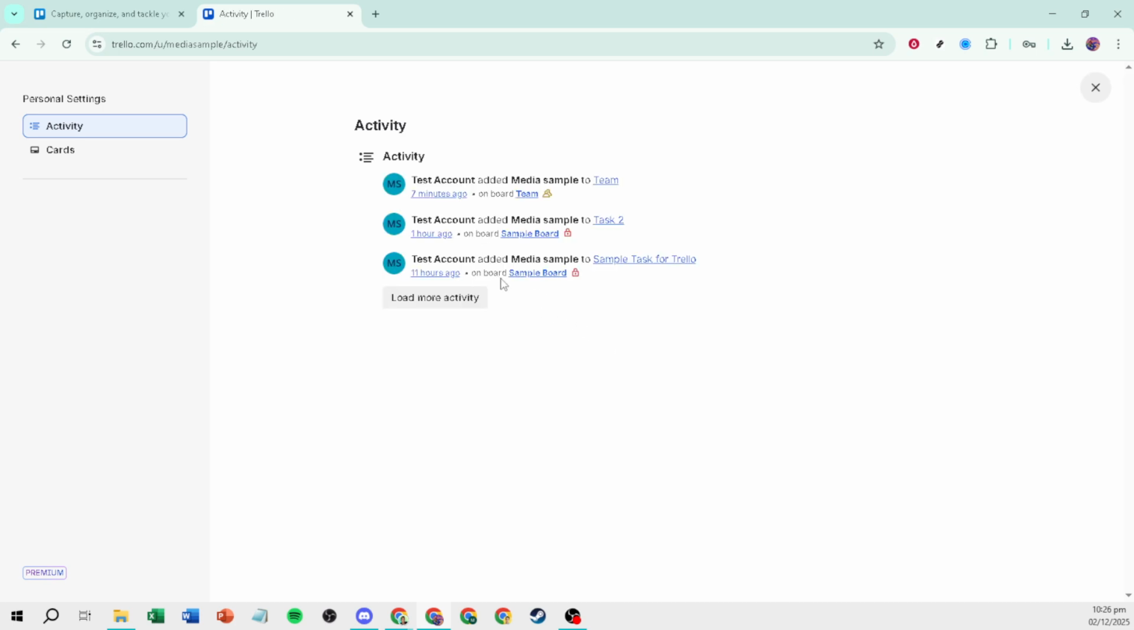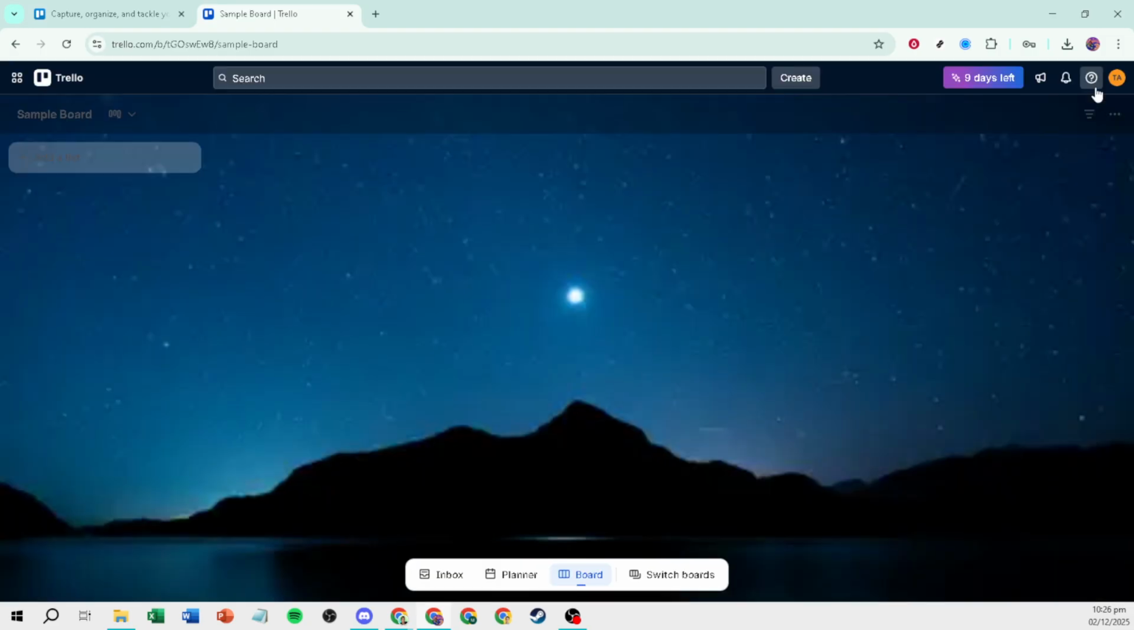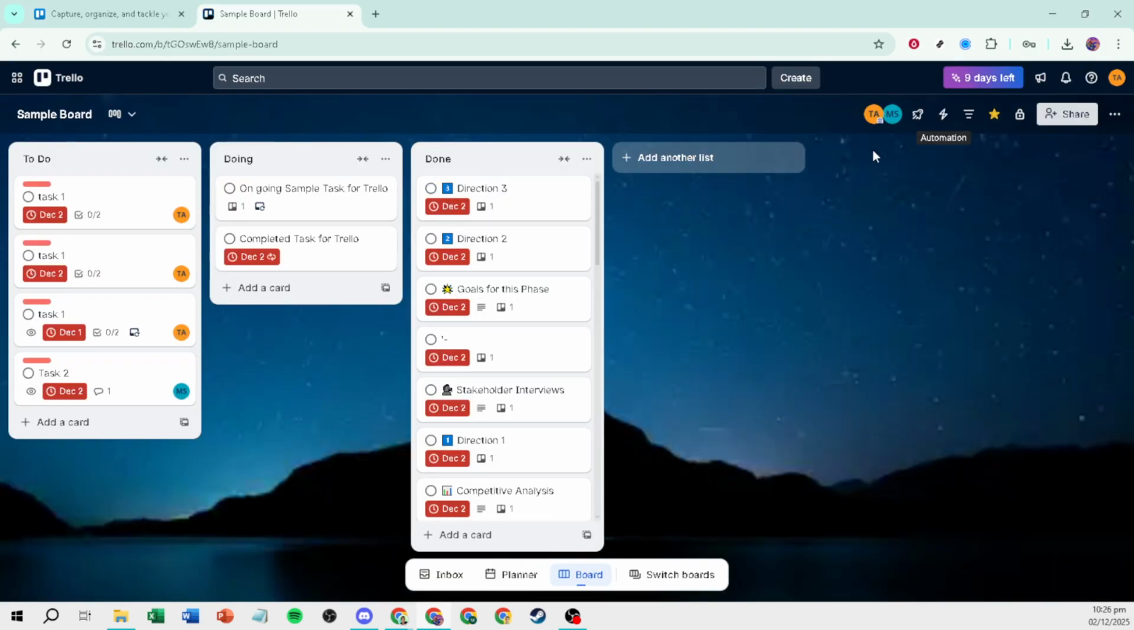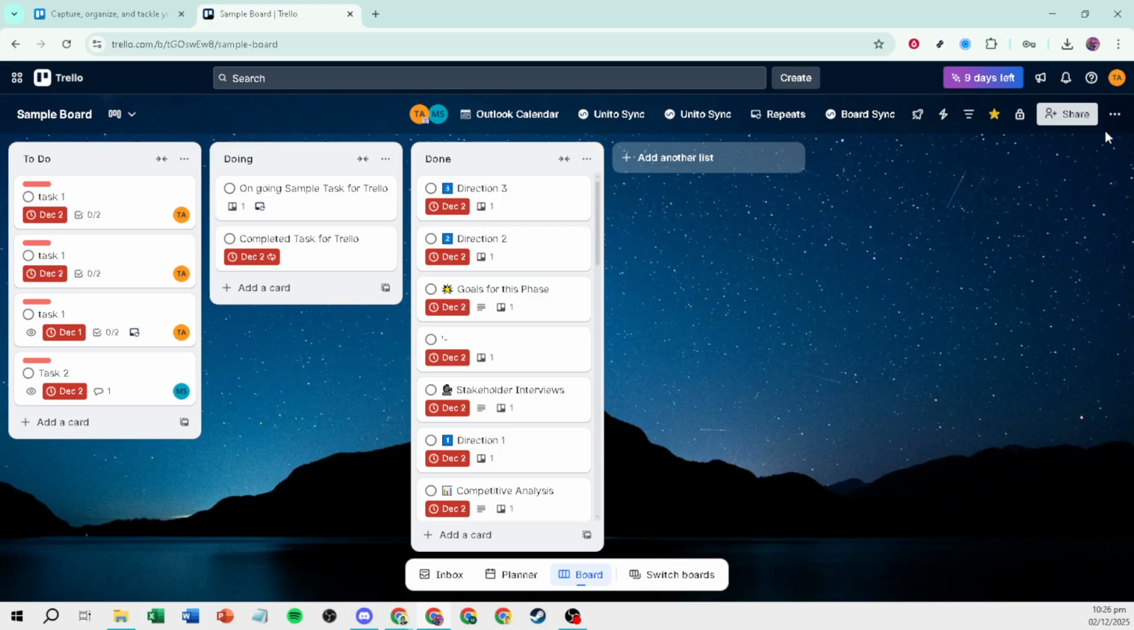If someone no longer needs access, use the same dropdown and choose Remove from Board. This immediately removes their access while preserving the board's content and activity history. It's a clean way to offboard collaborators without disrupting work already done.